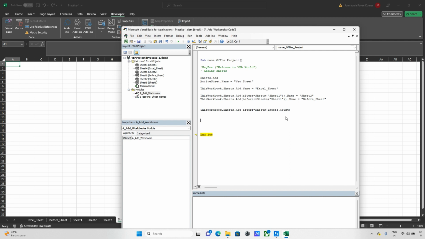So next step, deleting the sheets. If you want to put the for loop, so you can delete whatever the required sheets. As of now, we are going with the one sheet. This workbook is having some mistake. This workbook dot sheets of.